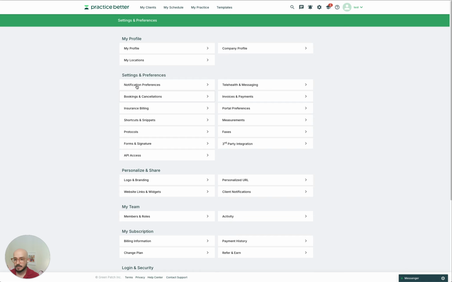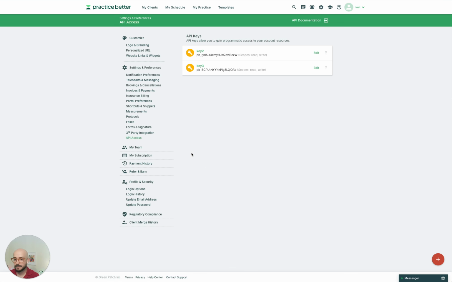And then in the settings and preferences, at the bottom, you have API access. You just click on that. You shouldn't see anything in here. What it's going to look like is you're probably not going to have anything in here. And all you need to do is click on this plus, create a key.